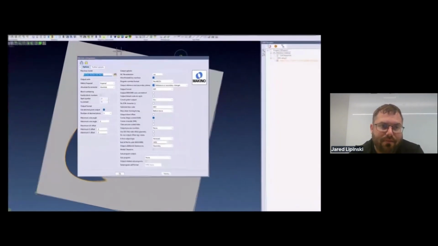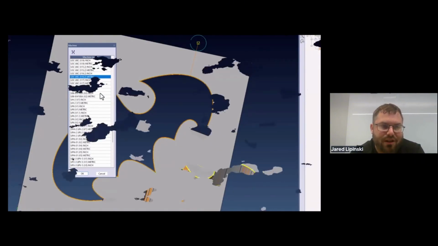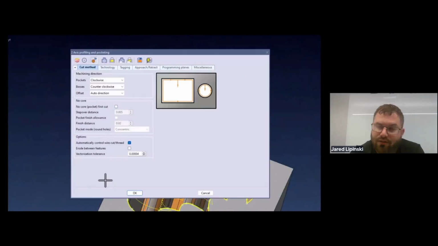From here, we have different machine properties. You can see for Makino, we have different machine models, different versions, inches and millimeters for several different types of model machines they offer. So we can choose our specific machine from this, or we can just select the default machine we have. In cut methods, this is where you're controlling your cut direction.